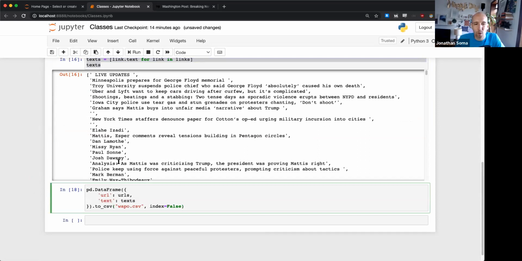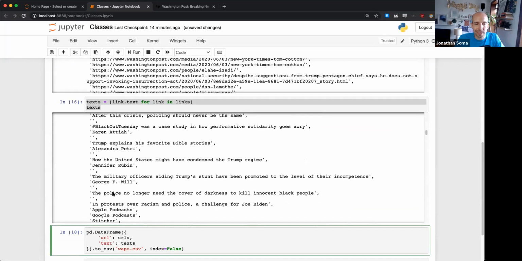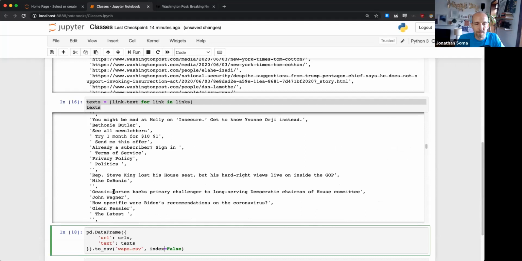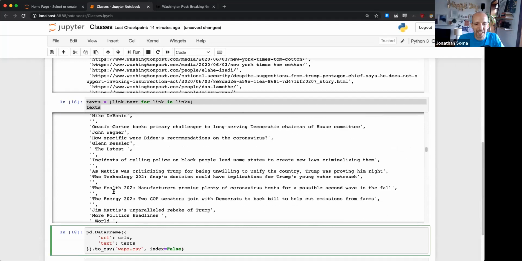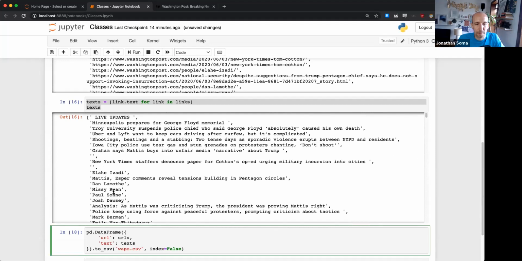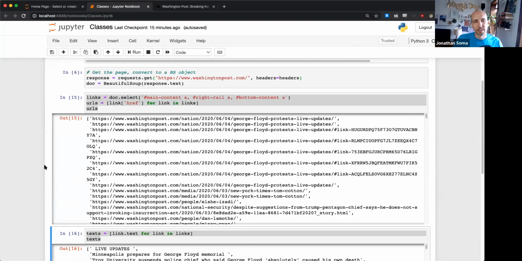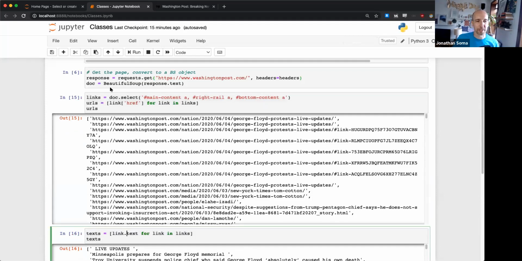Actually, let's say we only want some of these links. Let's say we only want links that mention riot, Trump. What do we want to search for? Protest. These words don't show up often enough. Violence. Okay, well, let's just say we're trying to filter these links.